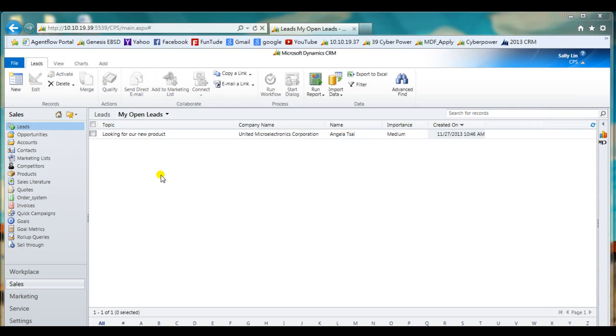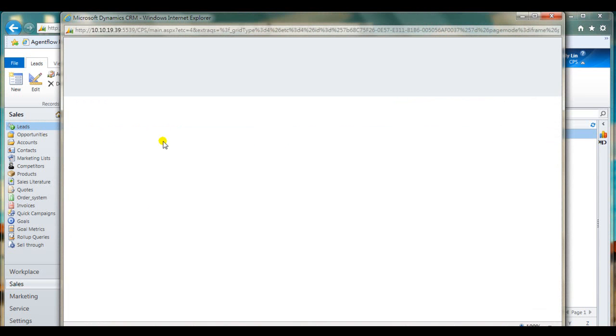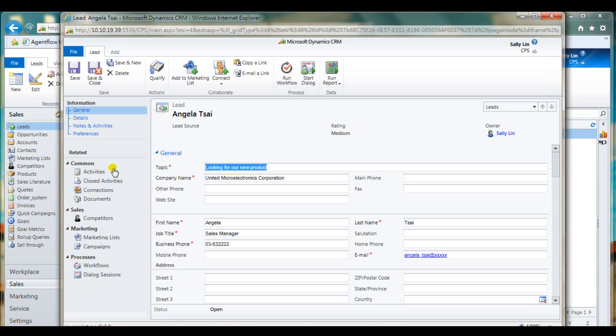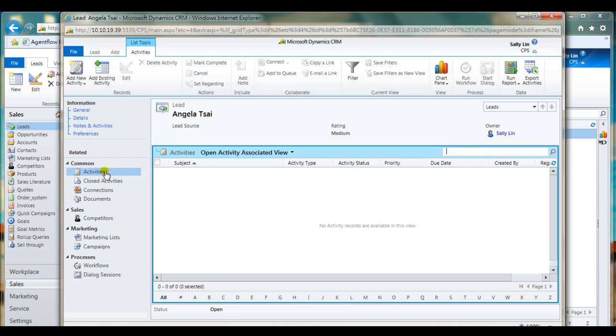Next topic is activities. Activities is used to create an item with a record that relates to various activity types and describes the details. To quickly find the activities associated with the current data, expand the command and click on Activities in the navigation pane.